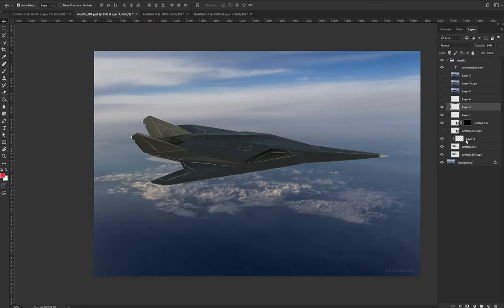Hello, Antonis here. In this video, I will talk about how I created this particular stealth fighter, starting in 3D-Coat and rendering in KeyShot and post painting in Photoshop. This is a time-lapse video, so I'll just go over it with commentary on my actions. So let's start.